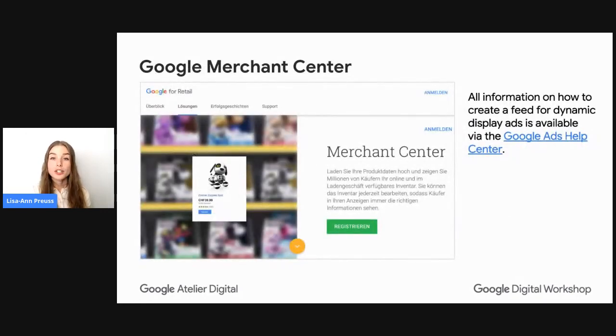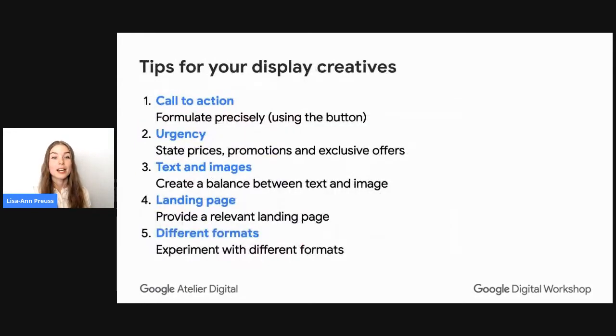The Google Merchant Center looks something like this. Again, here you can sign up and you can set up that data feed. And if you have any questions or concerns, whether or not you've done it correctly, then check out the Google Ads Help Center for more information about that. Once all that is set, your dynamic ads will be generated according to the data from that feed.